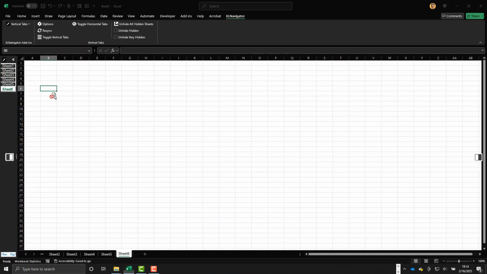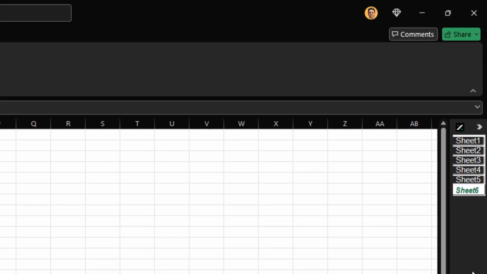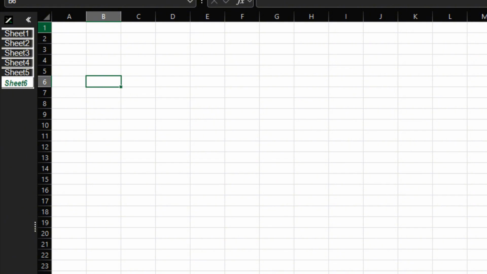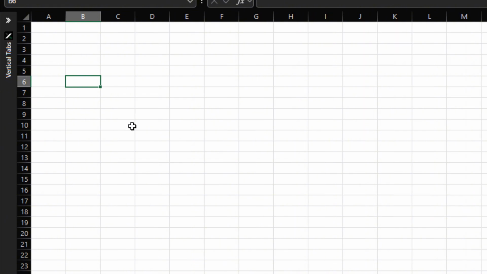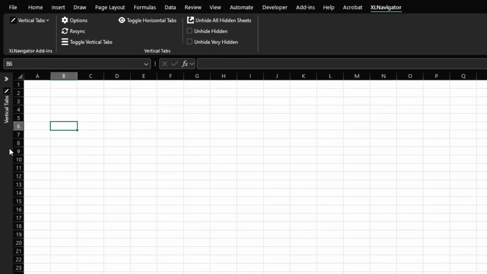You can easily move the vertical tabs panel to the right side by dragging and docking it, and it will stay there if that's your preference. If you decide you want it back on the left, simply drag and dock it again. You can also collapse the panel to save space. This is especially handy if you have multiple XLNavigator add-ins installed. Collapsing the panel will display just the shortcut buttons on either the left or right-hand side.